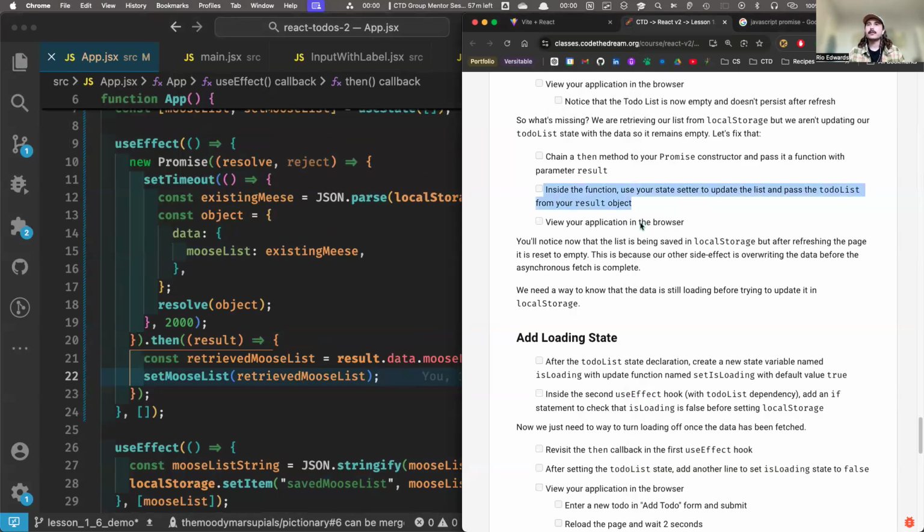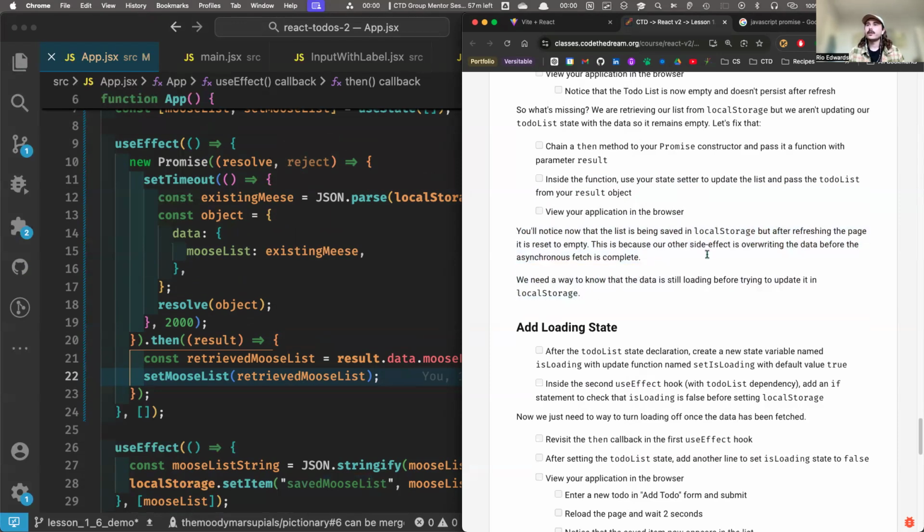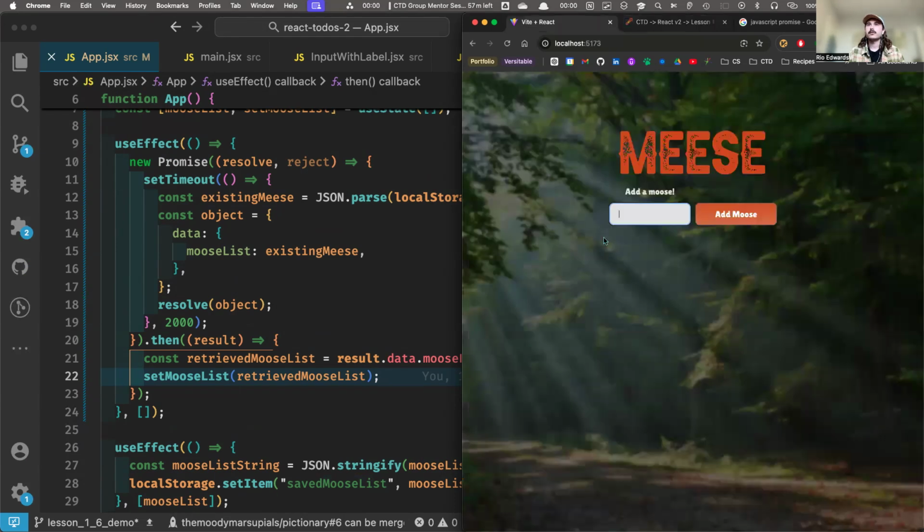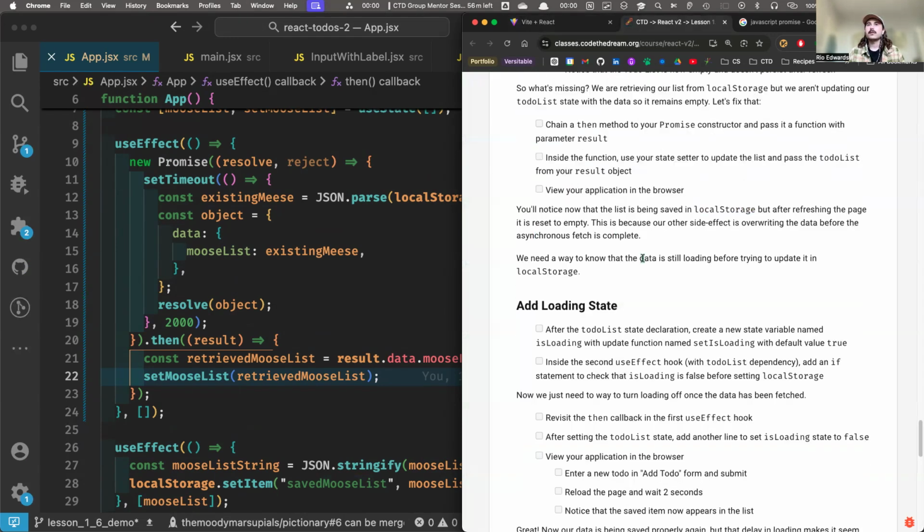So we did that. View your application in the browser. You'll now notice that the list is being saved in local storage, but after refreshing the page, it is reset to empty. This is because our other side effect is overwriting data before the asynchronous fetch is complete. We need a way to know that the data is still loading before trying to update it in local storage. Okay, so let's verify this. It says we can save a list in local storage, but after refreshing it, it'll go empty. Yeah, it's empty. Reset or reload and it's empty. So we need to fix that.